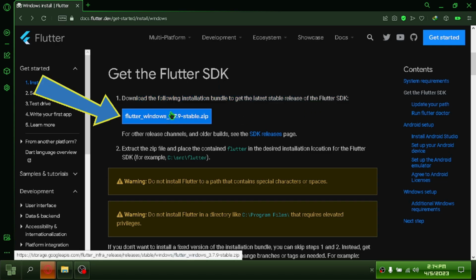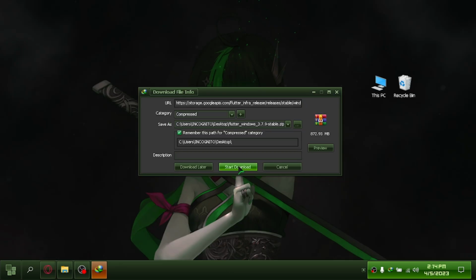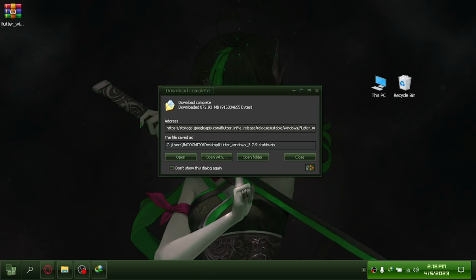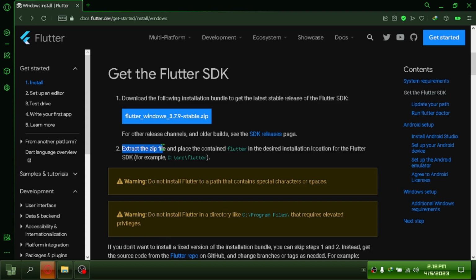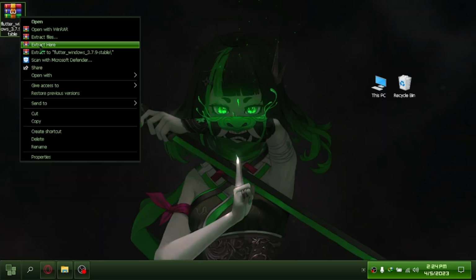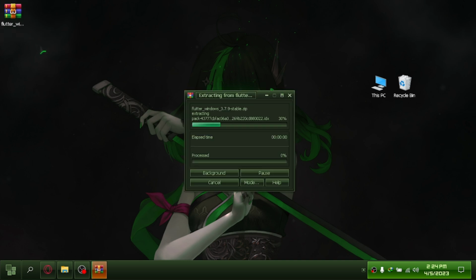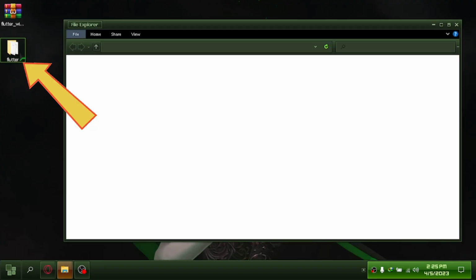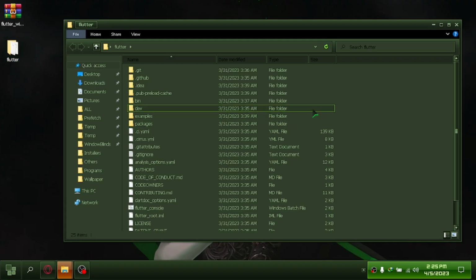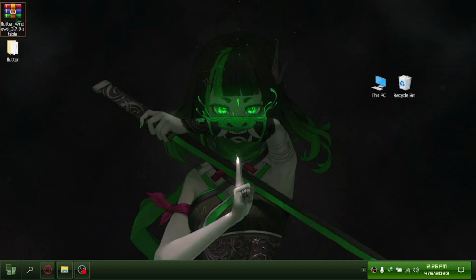Flutter Windows Stable. Here is the location, or you should extract the zip file. Here's what's inside the Flutter folder. This RAR folder can now be deleted.